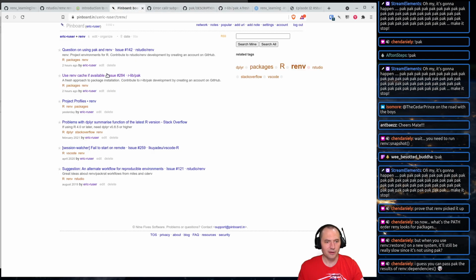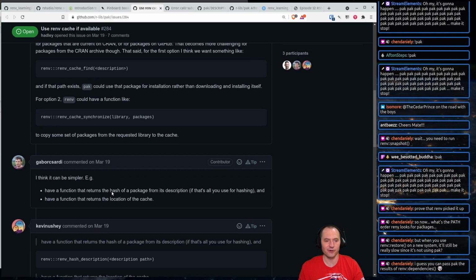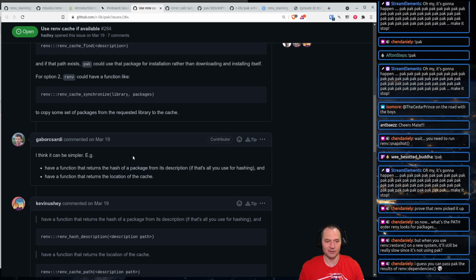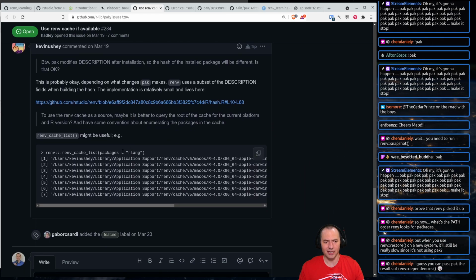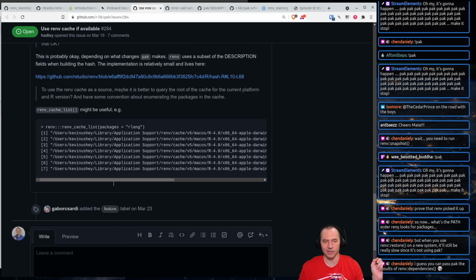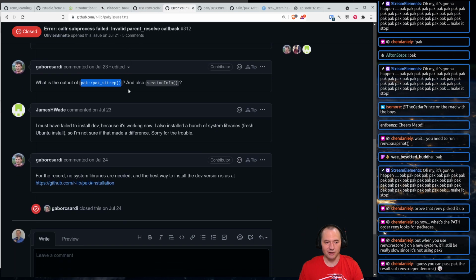It's kind of similar to what they were talking about with the cache issue here. I think they're trying to figure out a way to synchronize between the two, so you can see that renv could have something like this, renv cache synchronize, could do all sorts of things here. Cache list, yeah, there's other things they're working on, I guess. But interesting way of doing this, that we got it working at least, and we solved this.